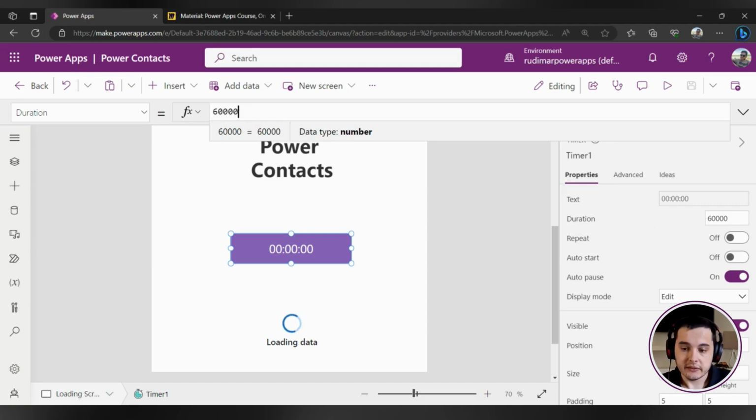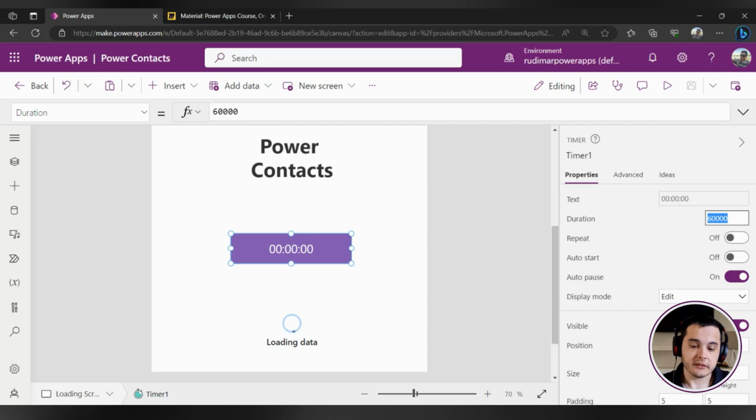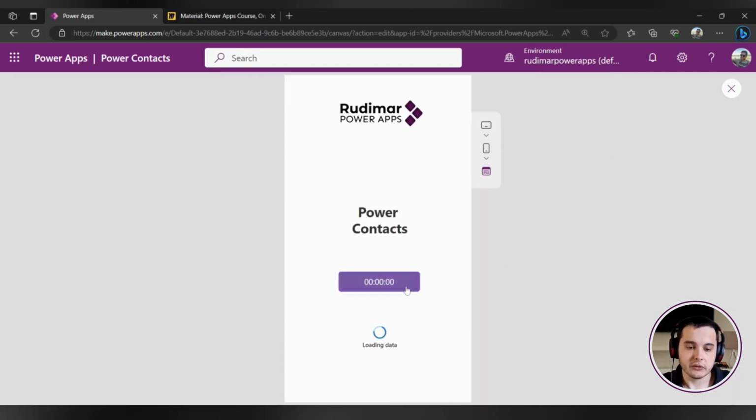That means 60 seconds. So each 1,000 milliseconds means 1 second. Let's change to 4,000, for example, so we can see it working and we don't need to wait 60 seconds. Now we will have to wait 4 seconds. Right? So let's play the app and see it working. Now I'm going to click on it to start and it will count until 4. Just counted until 4 and stopped right there.